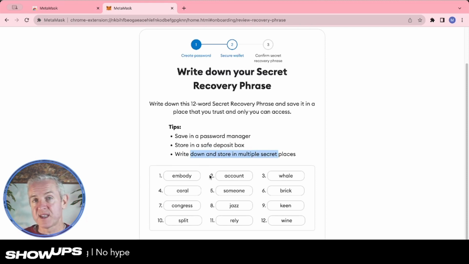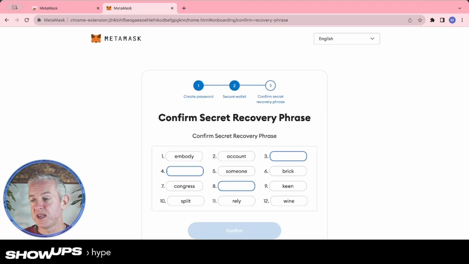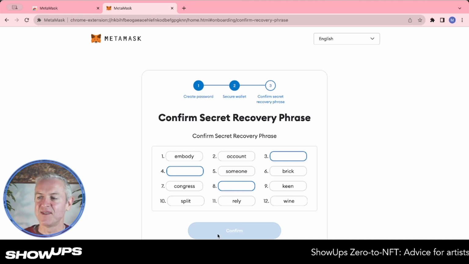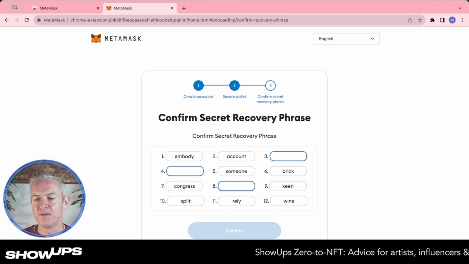Anyway, write this down. Keep it safe. Hit next. You'll be asked to put these details in. This is to check that you have recorded them correctly. I have not recorded them correctly, so I don't know what to put in here. But anyway, you type in your words in here. That tells Metamask that yes, you have done this properly, and you hit confirm, and then you will have installed the Metamask extension on your computer.